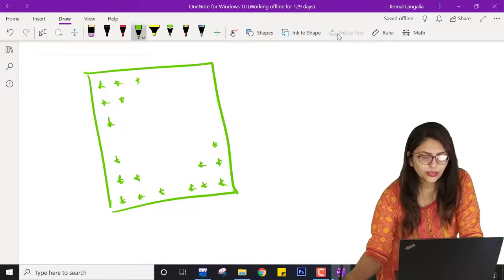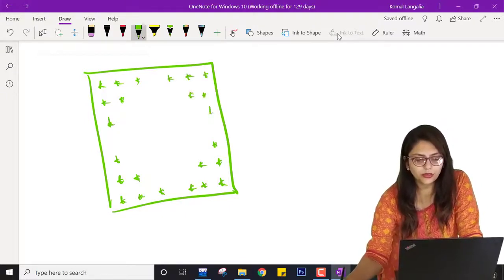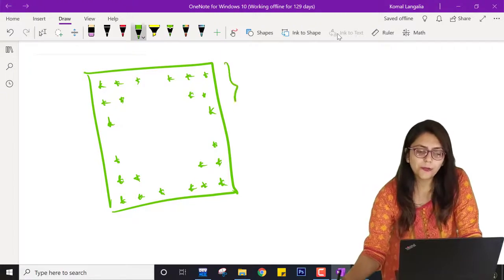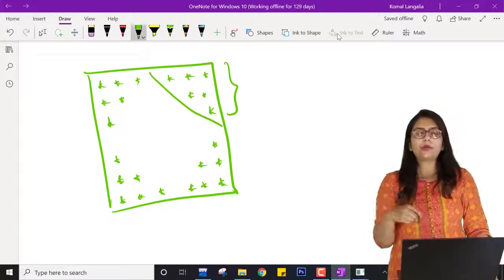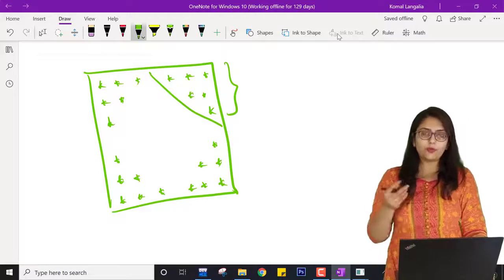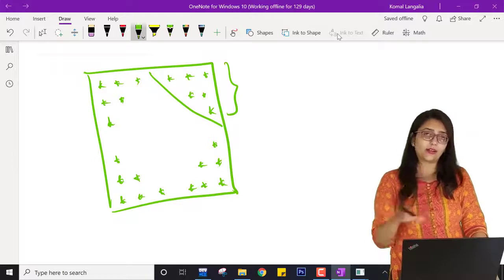Now only this part remains, in which I can print the upside down pyramid. So only this quarter remains. If you want, you can practice this quarter by yourself. If you have understood the pattern logic, then it is very easy for you to understand this quarter as well.